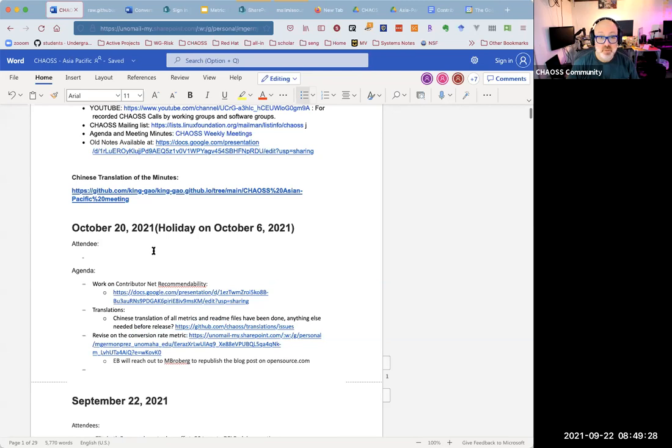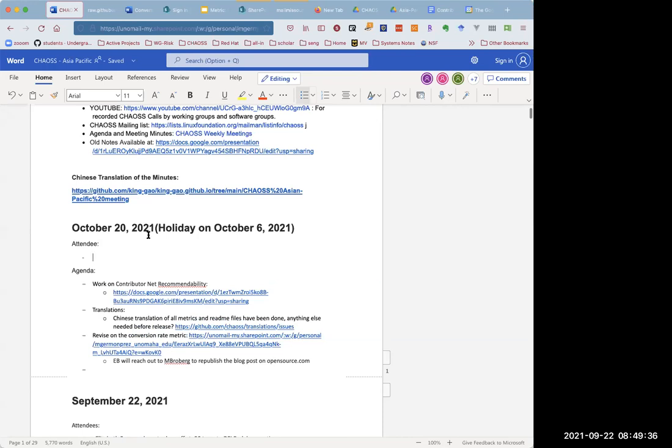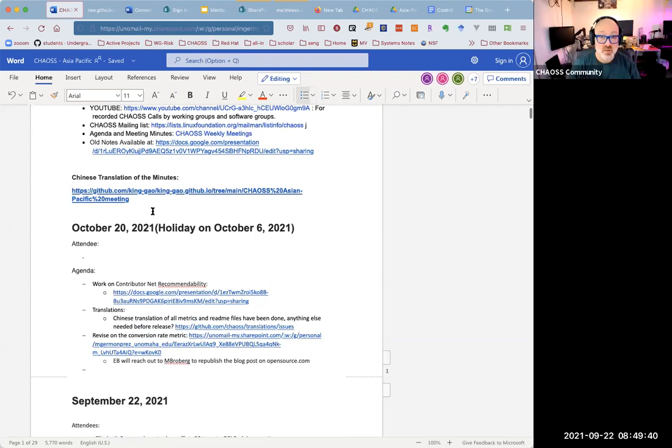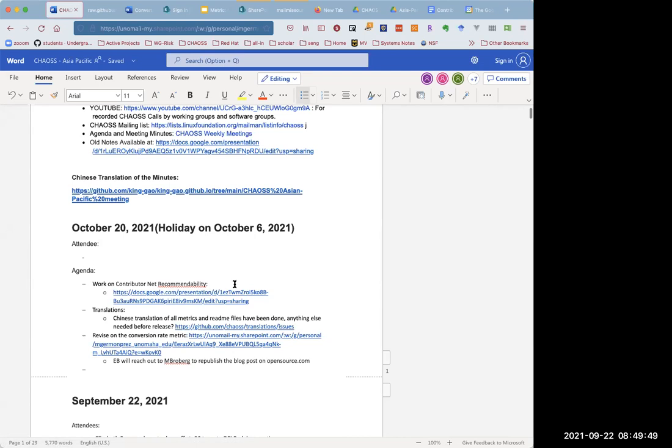If there's nothing else, is there anything else that anybody wants to bring up before we draw the meeting to a close? No. Excellent. I think this is great. We've made some really good progress on a new metric. We've got another one nearing completion. The translations are done. And yes, we've got the metrics model.